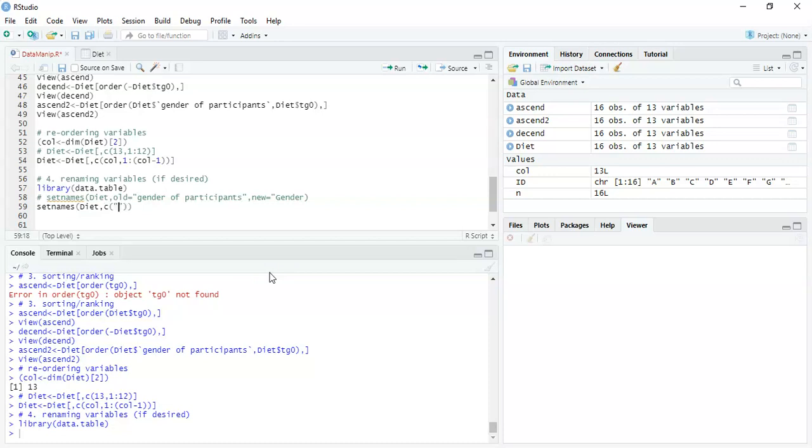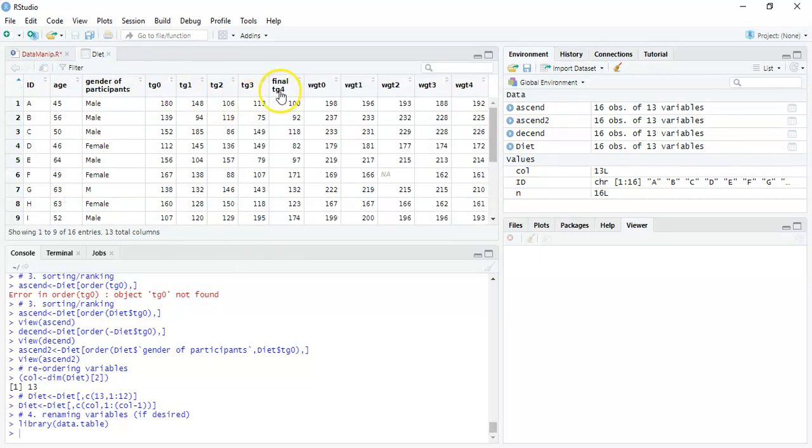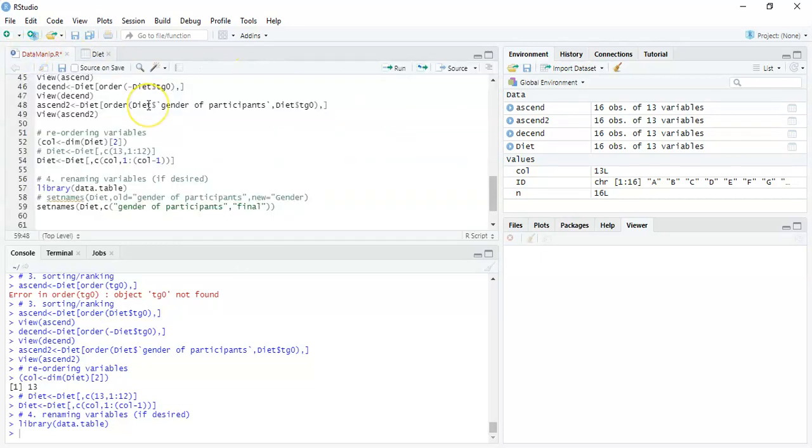I'm going to do the first one here, which is gender of participants under inverted commas. And what was the second one? The second one was final TG4. I just want to make sure everything is case sensitive. You can see it's this lowercase f. That's fine. Final TG4. Okay, so that's the original.